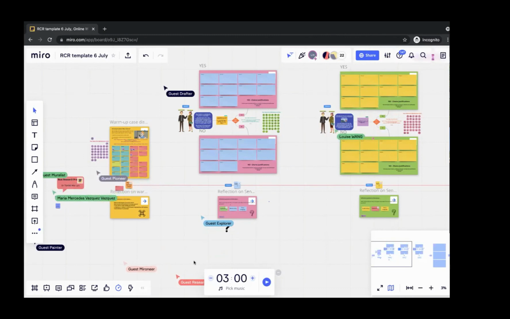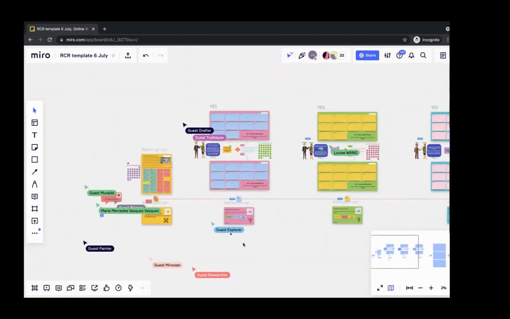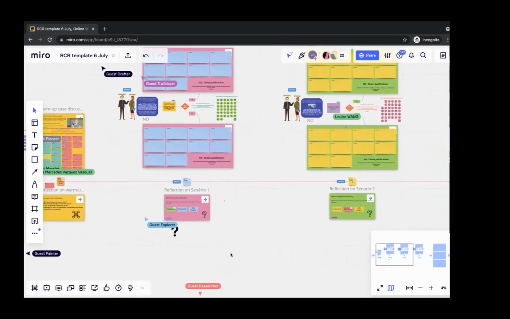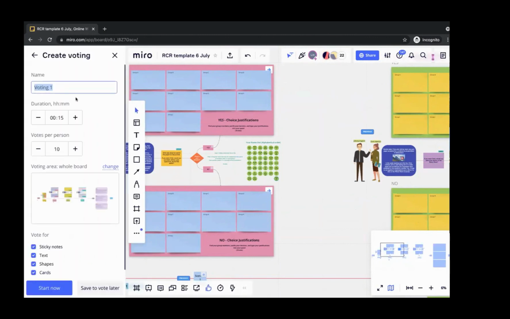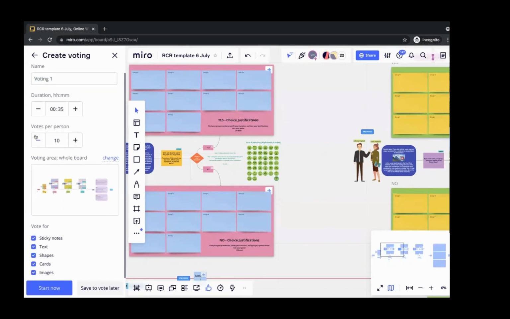And another function I like very much is voting. We can see in each panel here, there are individual groups. After the students have typed in their answers, if you want other classmates to vote for the best, you can use the voting function, which is also at the left bottom here. Click voting, and you can see the voting here. You can name it, and you can set the voting period of time and how many votes each person will have. So let's say 3 votes each person will have.